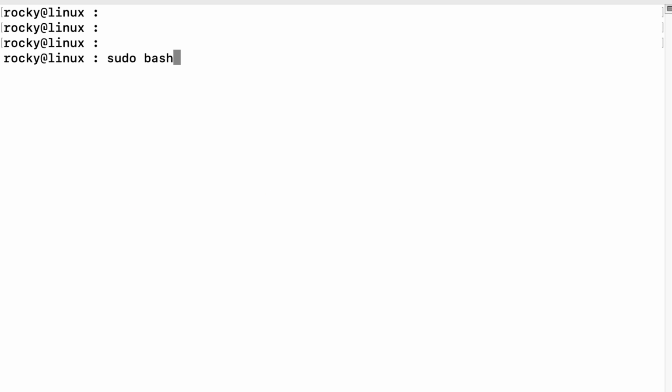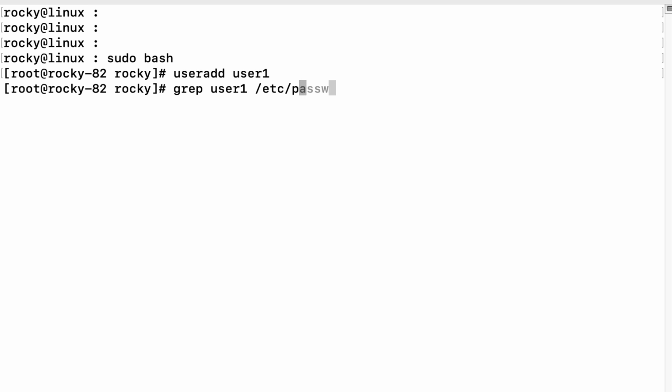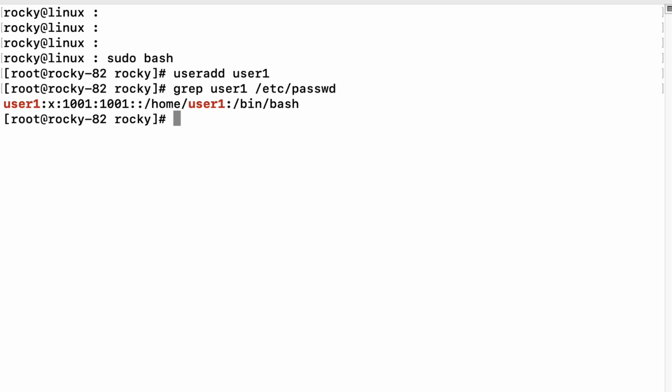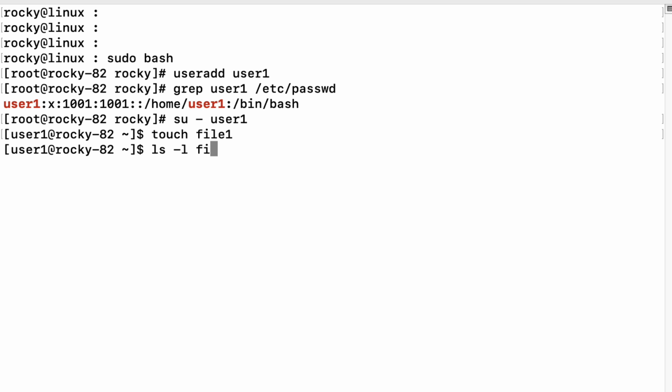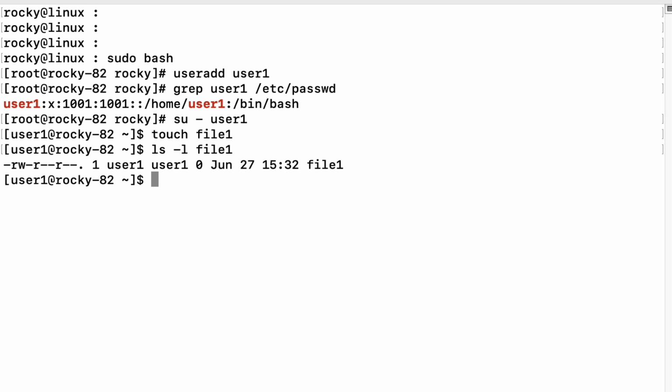So first we create a user and we call it user1. Then we'll check the password file. So we see that the user ID is 1001, as is the group ID. Now we switch to that user using switch user or substitute user, whatever you like. So we run su - user1 and we touch file1. So we create a file and then we list the properties. And we see that user1 is the owner of the file.